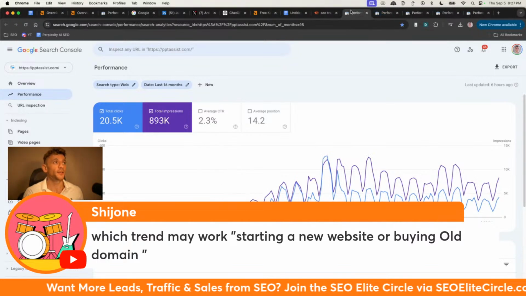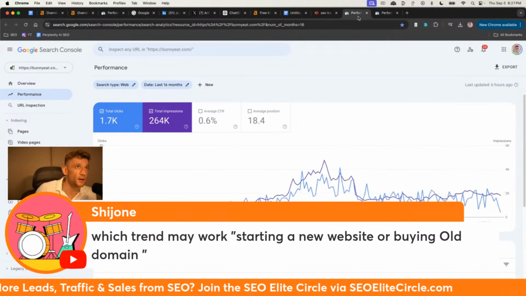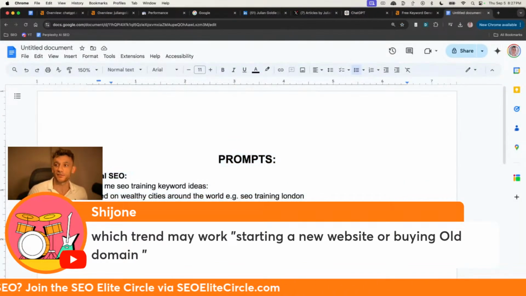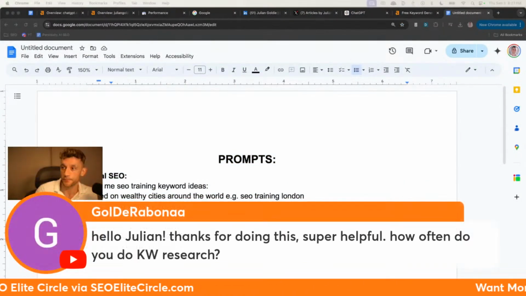And I've tested buying old domains. I've only tested that a couple of times. But for me personally, I just don't find that old domains tend to rank that well, really.